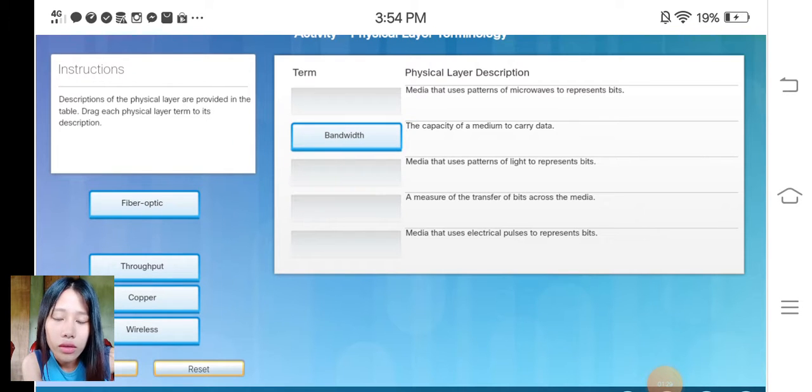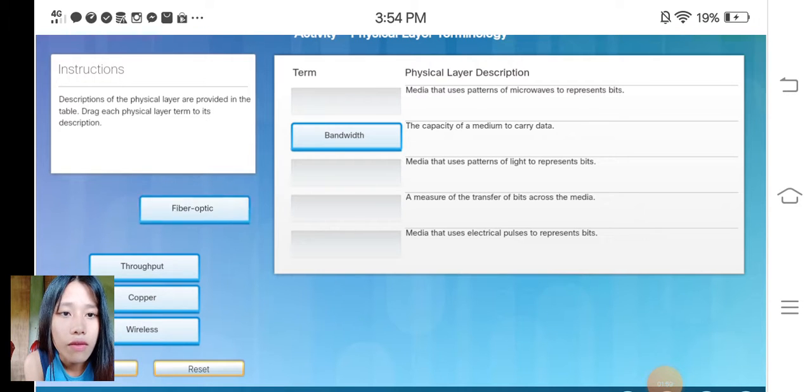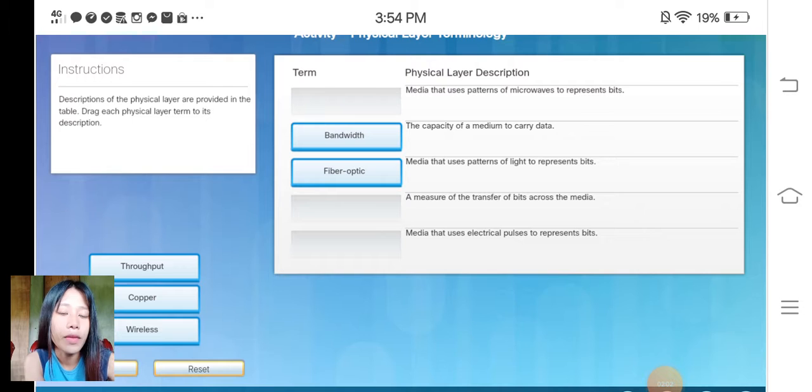And I'm familiar with the terms that are in here, the fiber optic and the copper. The fiber optic uses the pattern of light, and the copper uses electrical pulses. So in here, I can see that there is a sentence that says media that uses pattern of light to represent bits, it's fiber optic, and media that uses electrical pulses to represent bits, it's the copper.